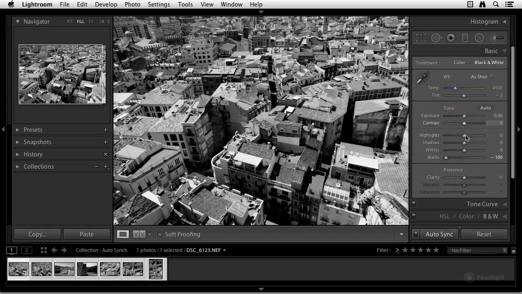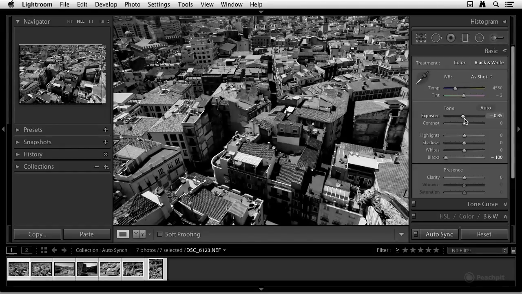So you can see I don't have to go through that dialog window, and I don't have to click on sync every time. It's just going to go through and apply all the settings that I do from here on to all the selected images. Okay, so there you go. There's a fast and easy way to transfer settings from one image to another or to many images.